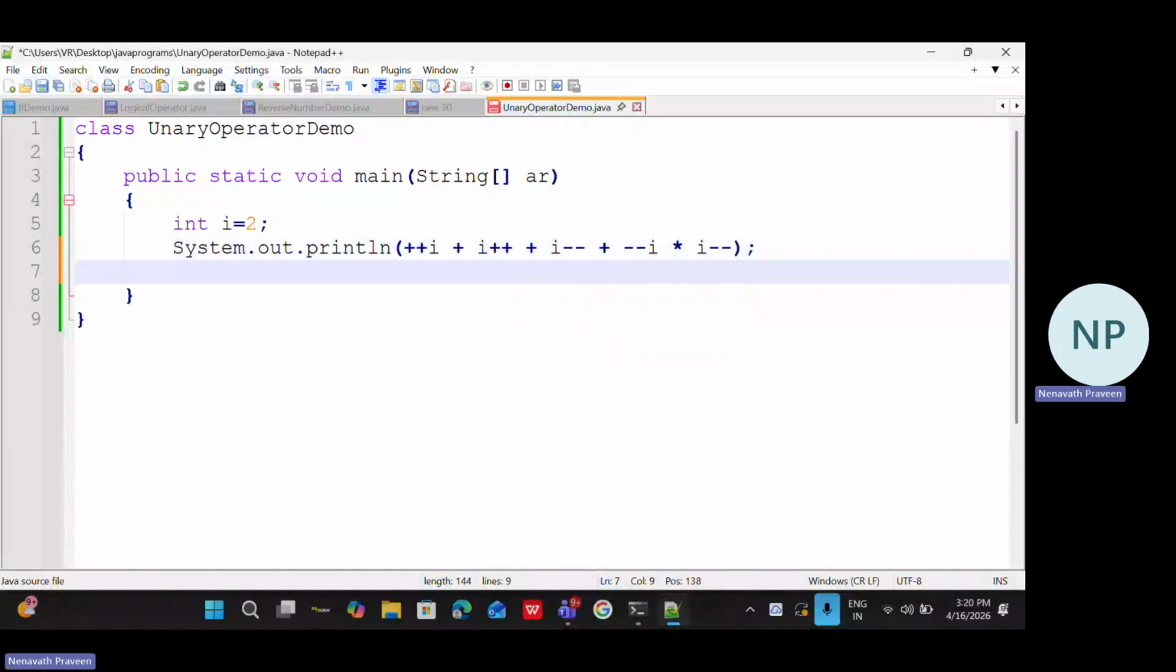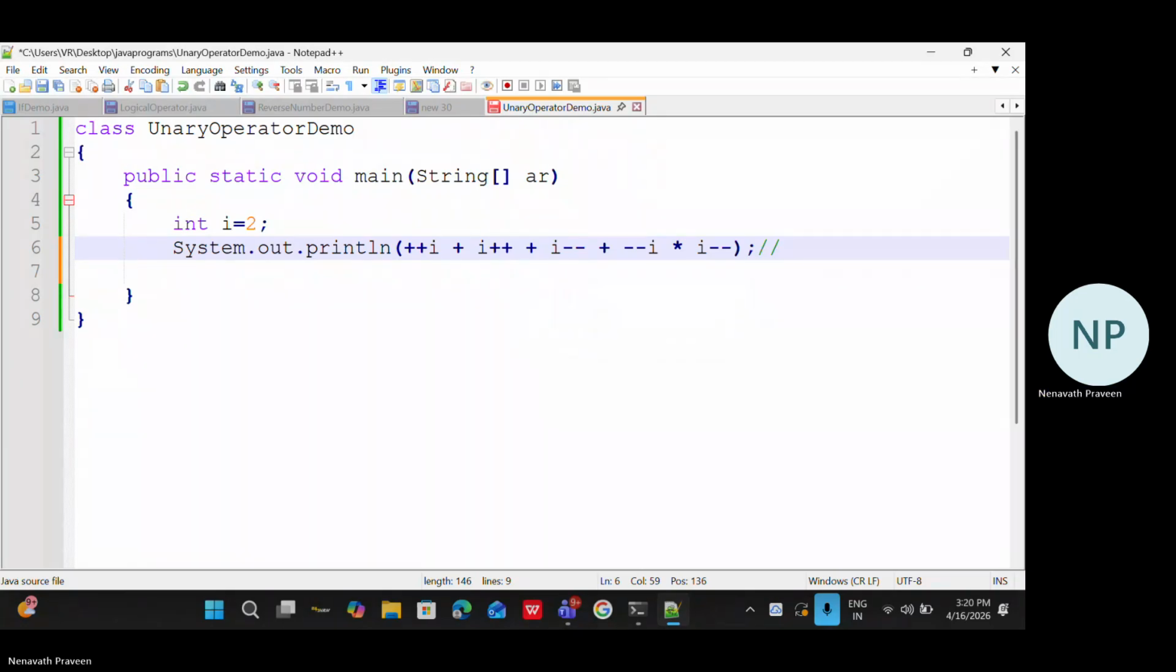Yeah. Can you please tell me what will be the output? Please, you tell me, I'll write it. Okay. 3 plus 3. Okay, you are giving one answer as 4. This is 3. This is 3. It's okay. But when I come here, what is the i value?